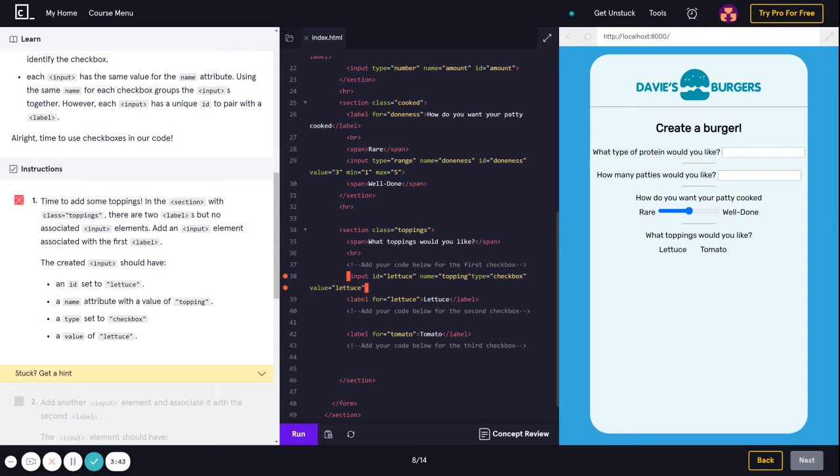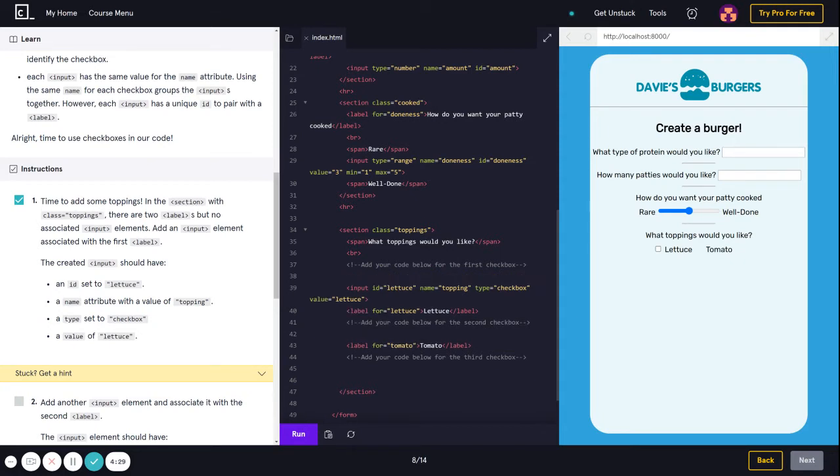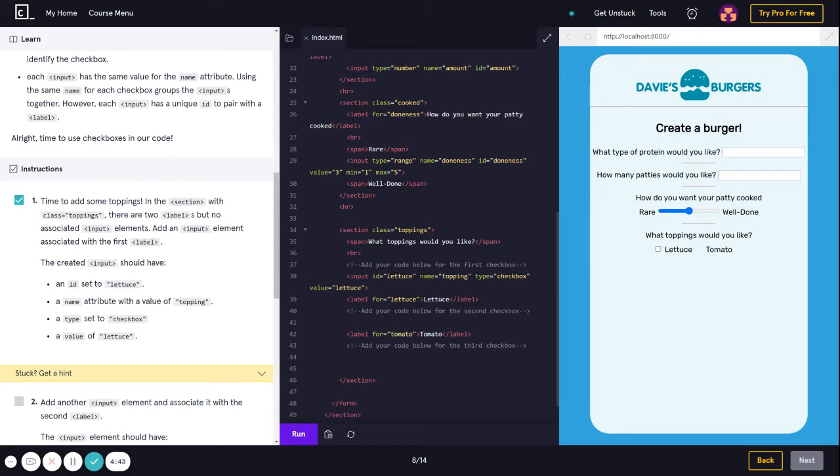So let's go ahead and see why this is messed up. The input ID equals lettuce, the name equals topping. So space that out. Okay, let's run it. Nice, that worked. This outputted lettuce right here. And now we need to go ahead and do the next code. We also forgot to make our label for, so let's go ahead and do that. So label for equals... Oh, the label for is right here. So, okay, this code is done. Now we've got to go to the next one.